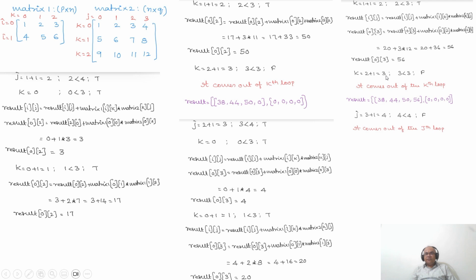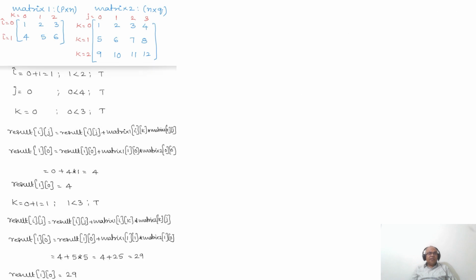K is equal to 2 plus 1 is equal to 3. 3 is less than 3, condition is false. It comes out of the kth loop. Therefore, you are going to get 38, 44, 50, 56 and then 0, 0, 0, 0. Then j is equal to 3 plus 1, it becomes 4. 4 is less than 4, condition becomes false, it comes out of the jth loop. Then again it goes to the ith loop. I is equal to 0 plus 1 is equal to 1, 1 is less than 2, condition is true. Then j is equal to 0, 0 is less than 4, condition is true.